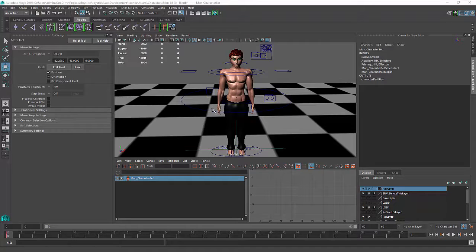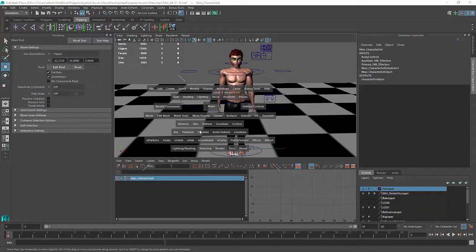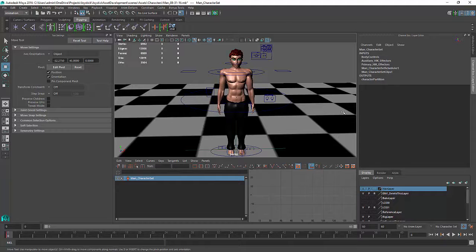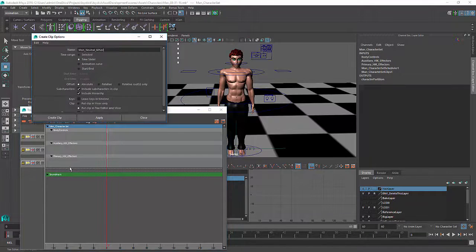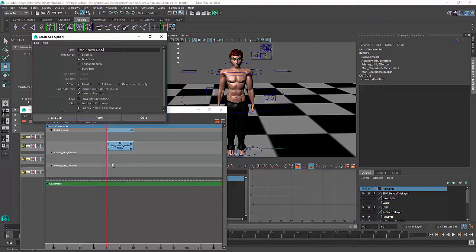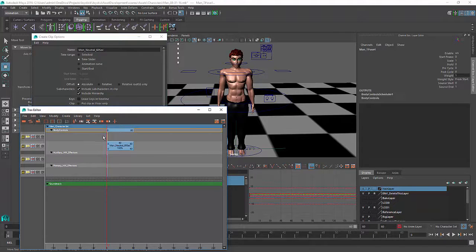All right, so now we're going to create a clip. We've selected his character set, okay, and then we're going to go into editor, create animation clip, man neutral, 60 seconds, apply. I already created that once, but whatever. Okay, I didn't even think it would let me do that, but it looks like I had T-pose still in there.